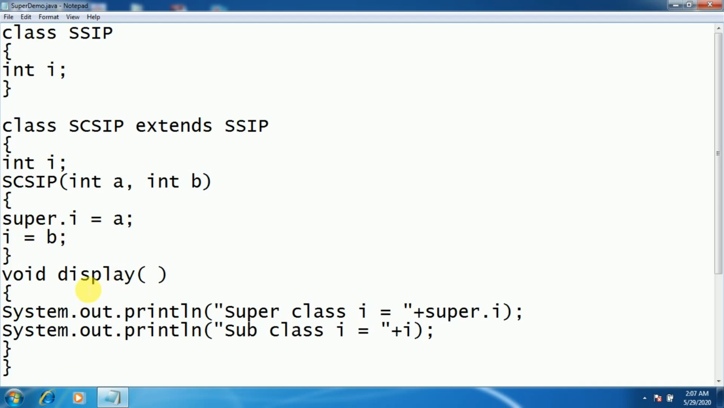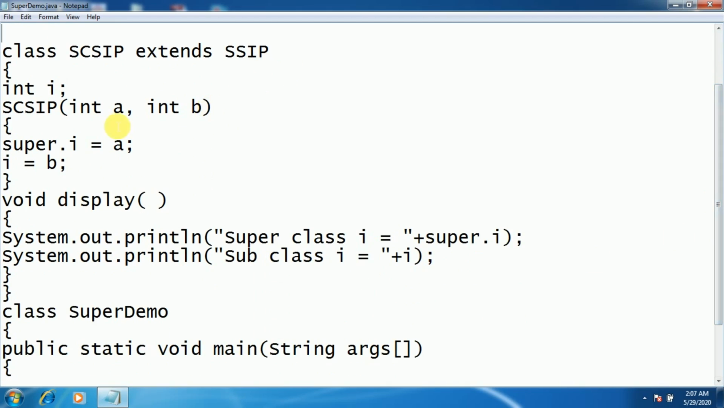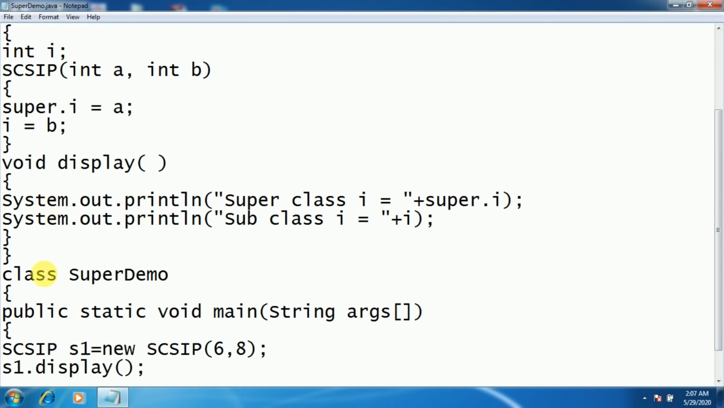Whatever second value is passed from main will be copied to b and assigned to I. Then we display both the values, the superclass I as well as the subclass I. While displaying the value of the superclass I, you should make use of the super keyword, remember. Otherwise, it will always refer to the subclass I instance variable. Then the end of the display method, end of the class.